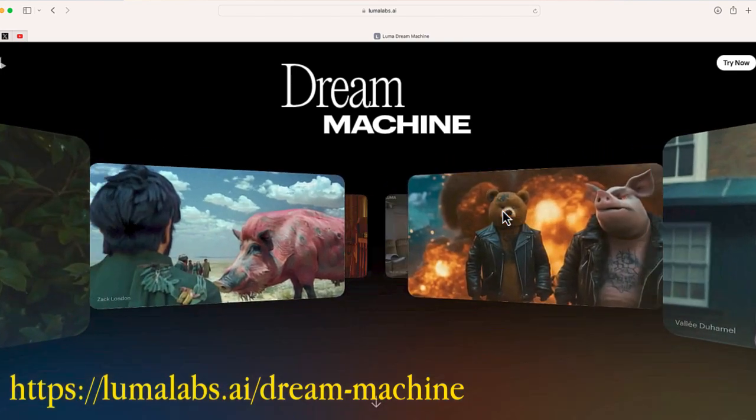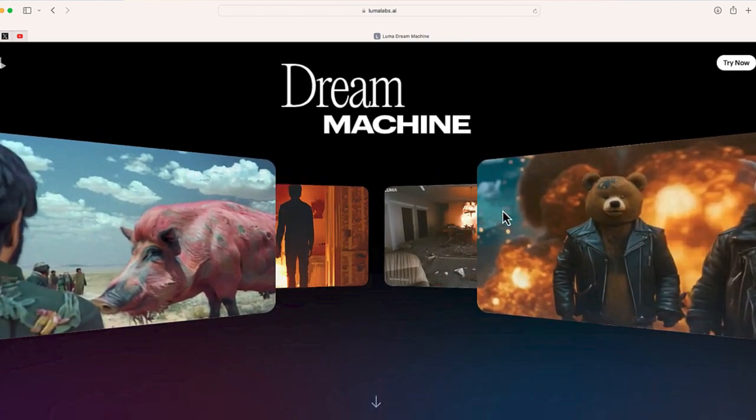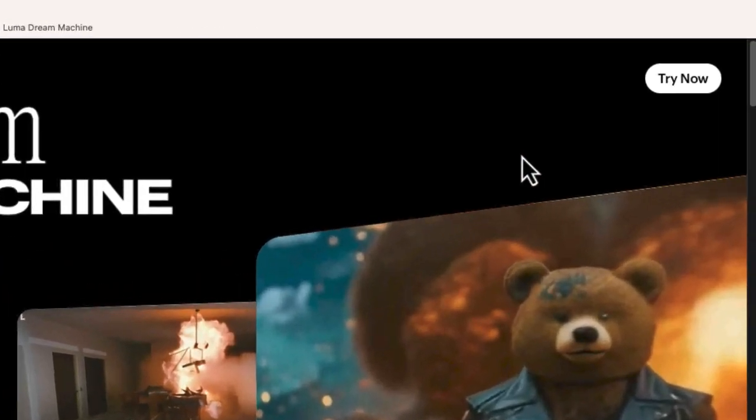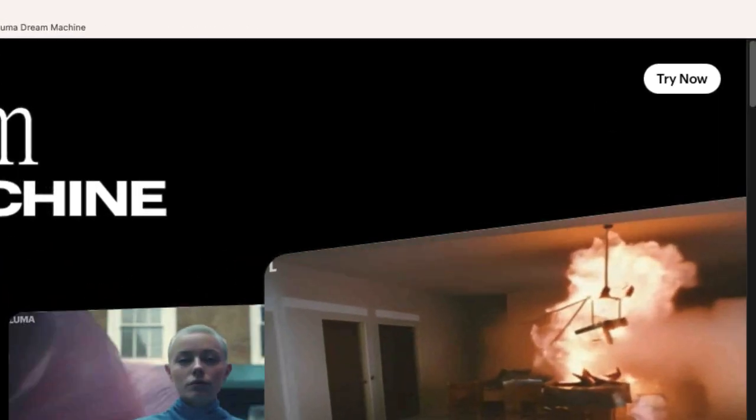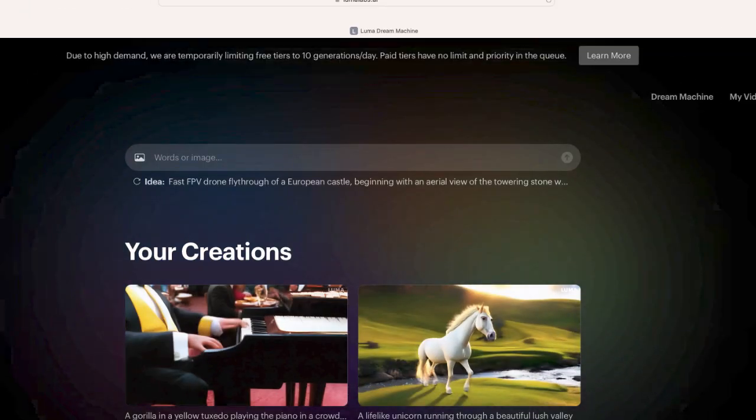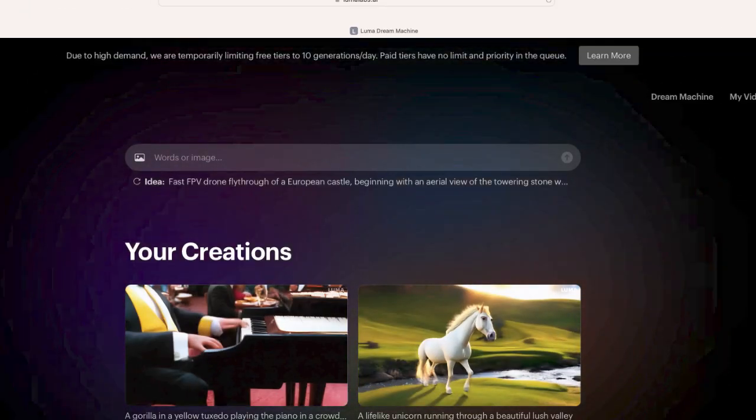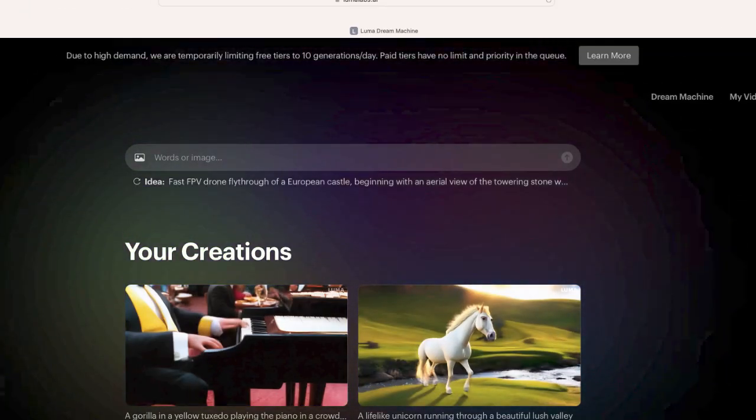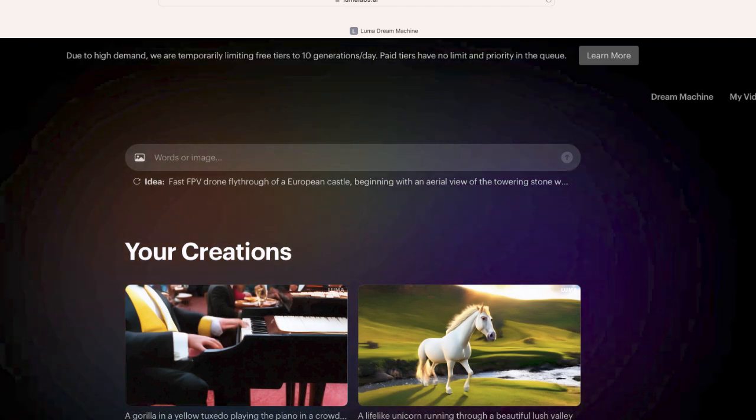So you can start for free. To do that, you just click the button at the top right-hand side of the screen. You will need a Gmail account, but if you have one, then you can get started for free. So here we are. The website is lumalabs.ai. Once you sign in, all of your creations will be listed.